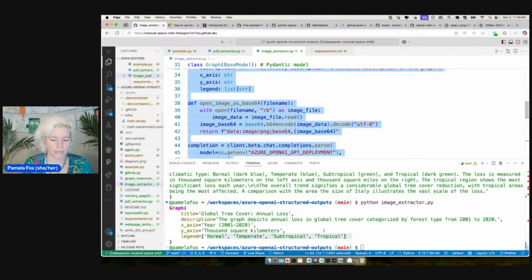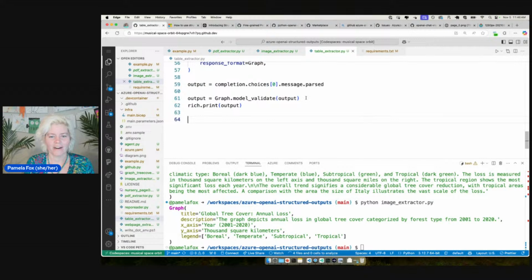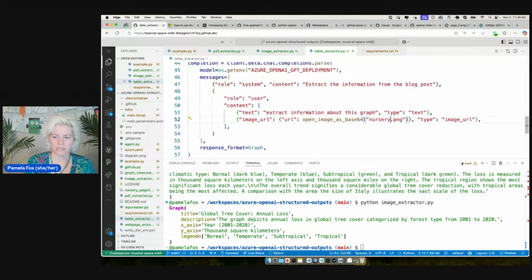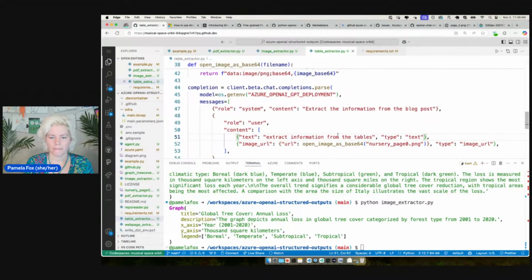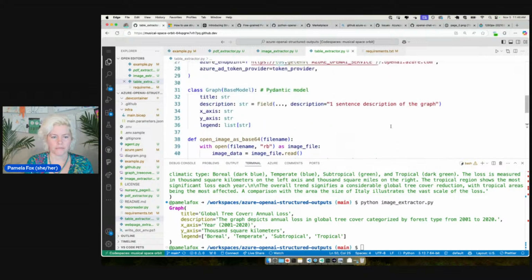All right, and I'll make just a new file. Image, we'll just say table extractor .png. No, .py. All right. So this time we're going to have it open up the nursery page 0 PNG from the tables. Okay. Here's the table. Yeah, we already have a system message here, so it's unclear. Like, I guess we could just do the image URL. Okay, and just keep the system prompt, extract the information from the table.